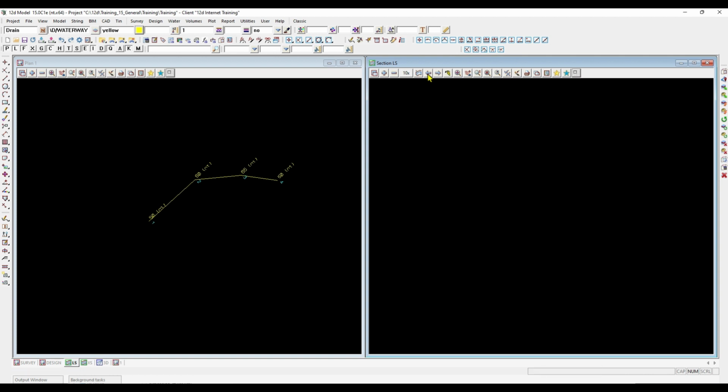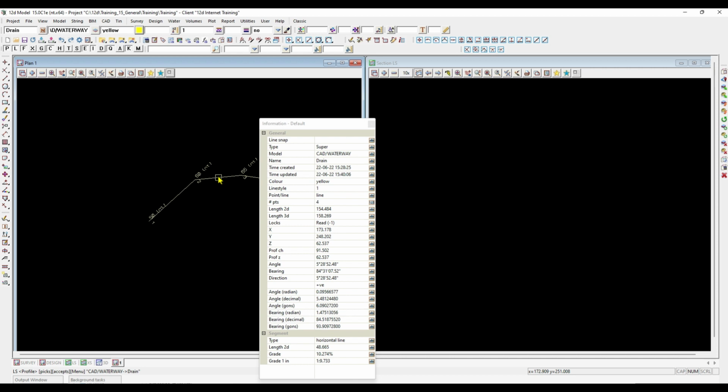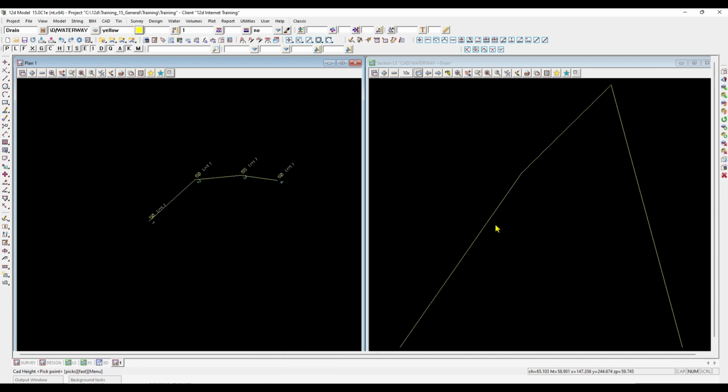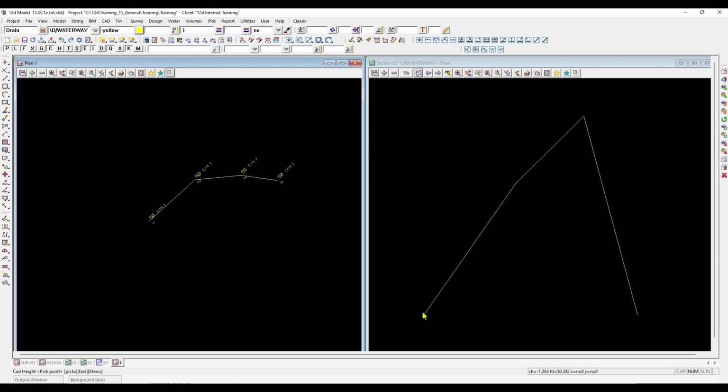Now if you want to view this string here in the section view, all you need to do is go up to the view toolbar on the section view and click on the profile button first of all, which is the fifth button along. You click on that once, and then go and pick with your left mouse button on the string and middle mouse button accept. And you'll see on our section view, we now can see the profile of our string. It looks quite dramatic because we have our exaggeration set to 10.